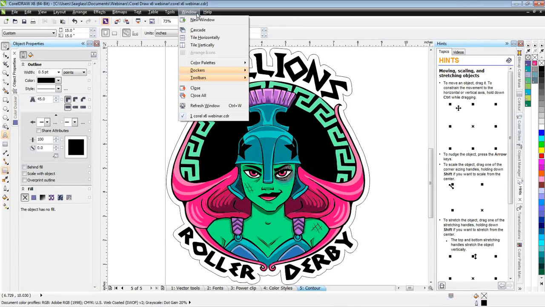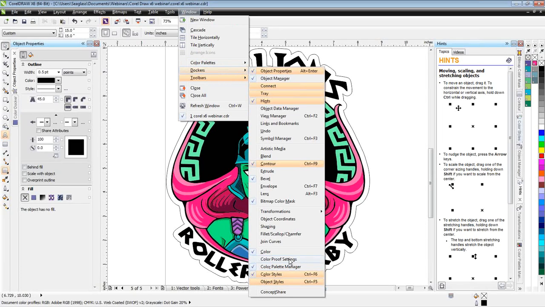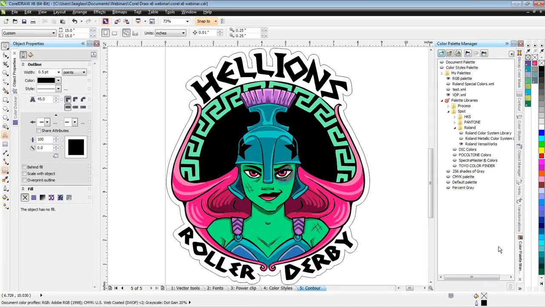The easiest way to do that is dockers, so Window, Dockers, and then the color palette browser. This guy, I know I have it open. Color palette manager, I'm sorry. They used to call it the color palette browser, but now it's color palette manager. And when you click on that, it opens up a docker over here. And let me open that docker up. Where are we at? Color palette manager right there.